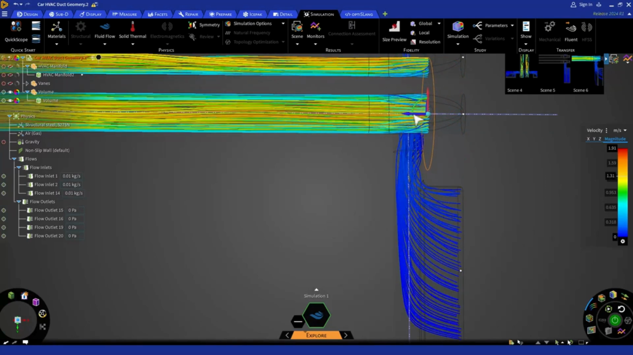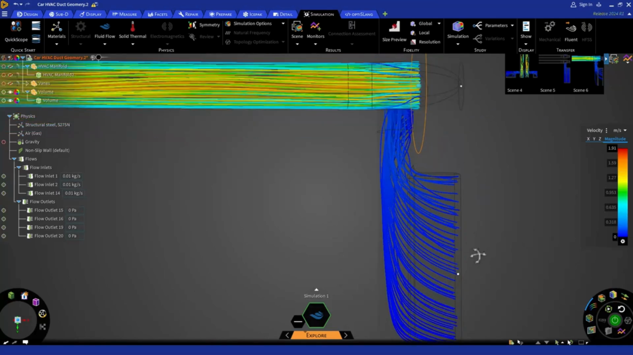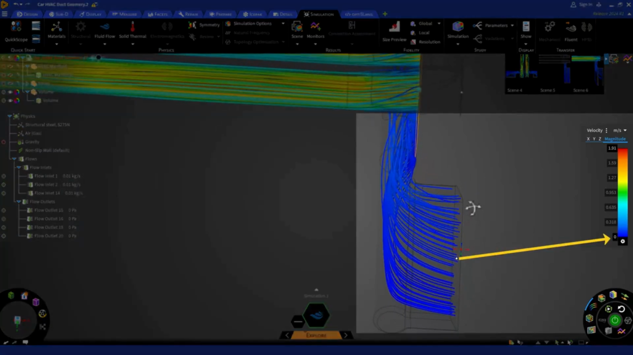From here we can also see that most of the flow is going through the upper vents and there is little to no flow near the bottom vents.